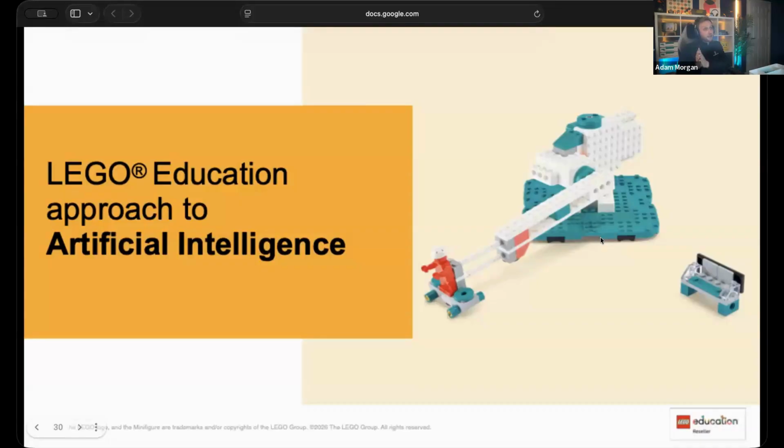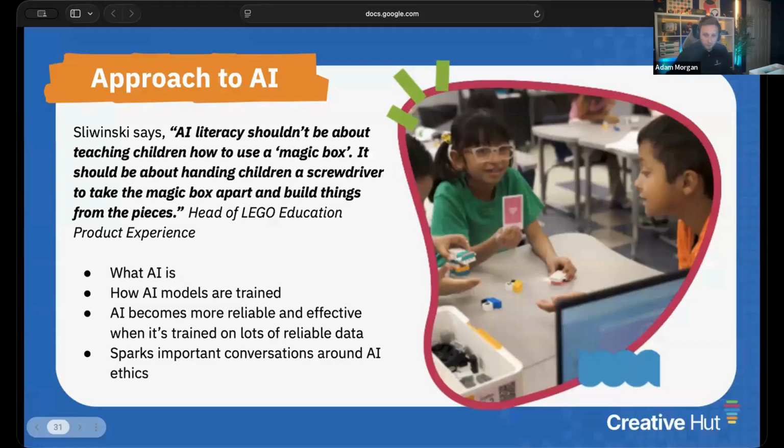The part we haven't looked at yet is the all-new artificial intelligence. And Lego have taken a specific approach to this. If you attended the BET show this year, you may have sat in on Andrew Swilinski's keynote presentation all about the new computer science and AI kits. If you didn't, this is what he had to say.